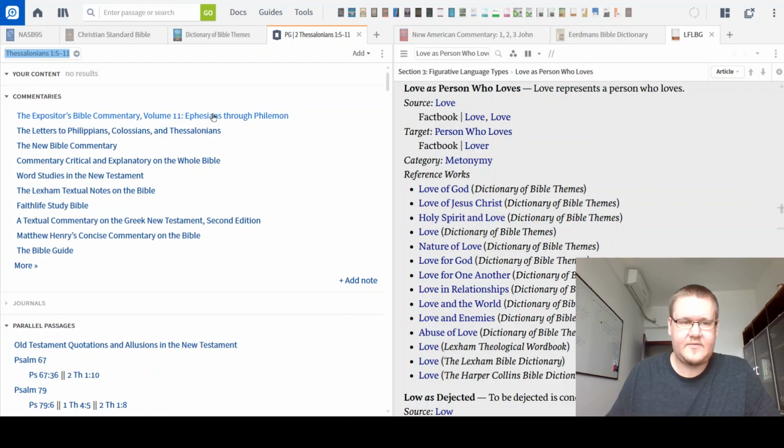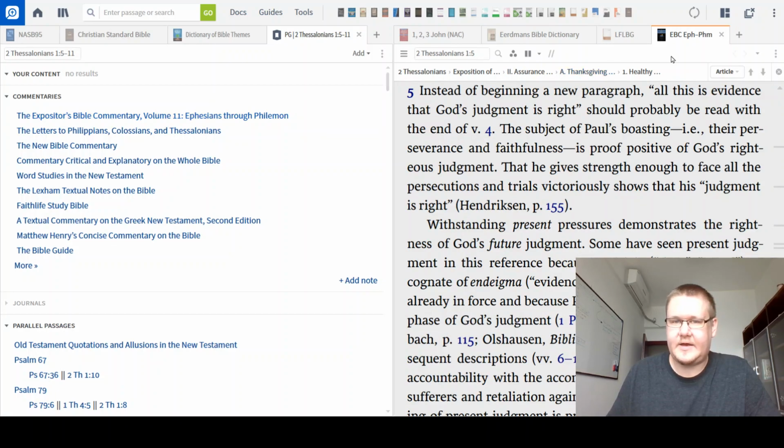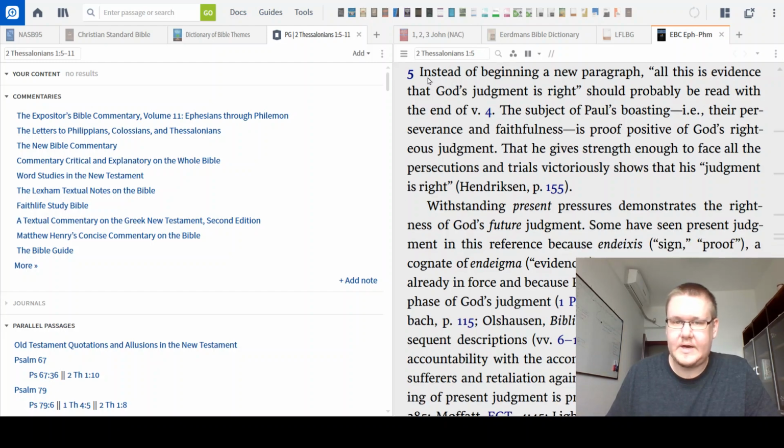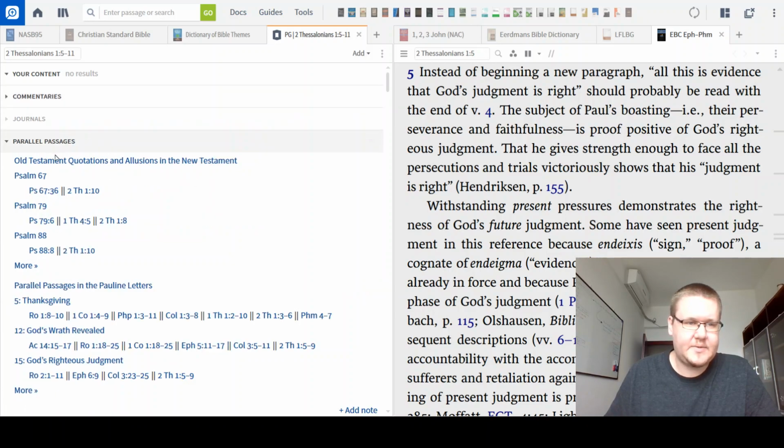And so I can hover over that. I can click on it, and it'll bring up that commentary directly to the verse that I'm starting with. So you can see right here, it brings up 2 Thessalonians 1:5 straight to the verse. And so I can start reading and develop that thought. So those are my commentaries. I don't have any journals. So parallel passages, very useful feature.